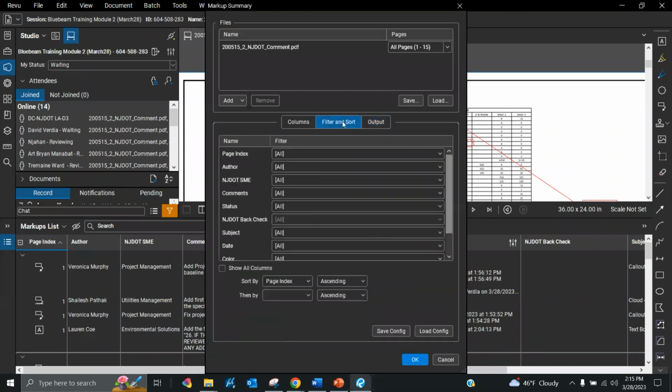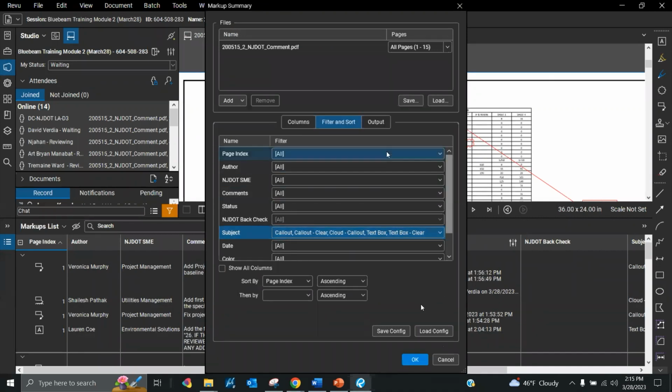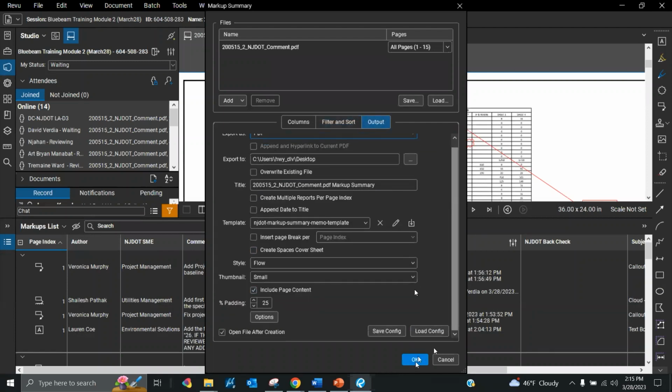But to build it yourself, really the one thing you have to do is filter, like we've been doing throughout. And the key thing for that, I think, is going to be to filter by subject. You'll just want to eliminate anything that doesn't have the word callout or the word text. Those are the only ones you want left. And then back in the output tab, you would hit OK.